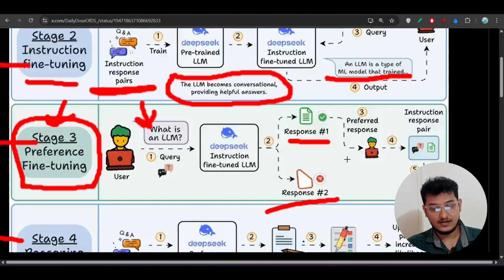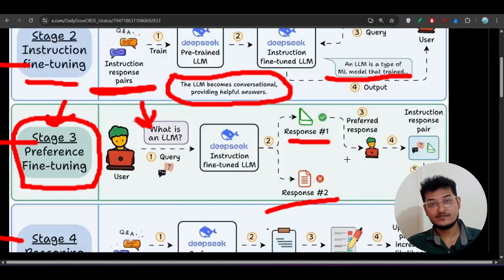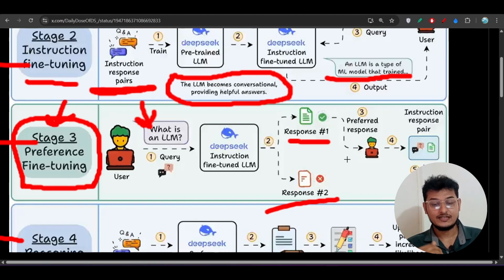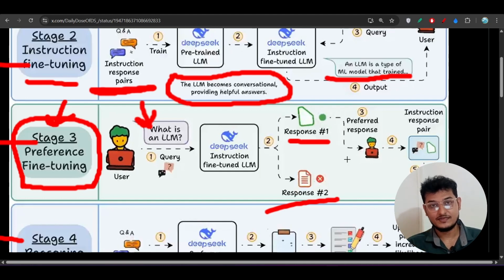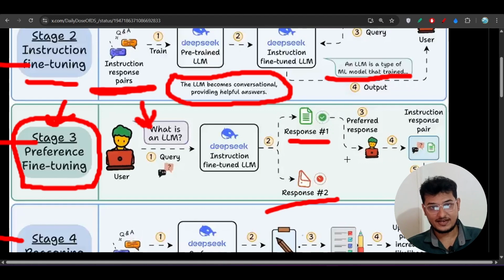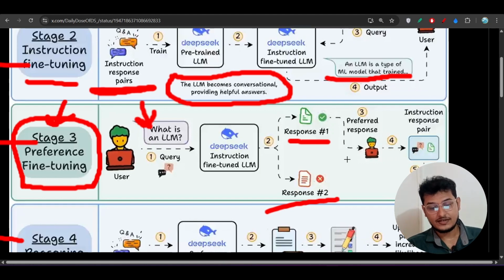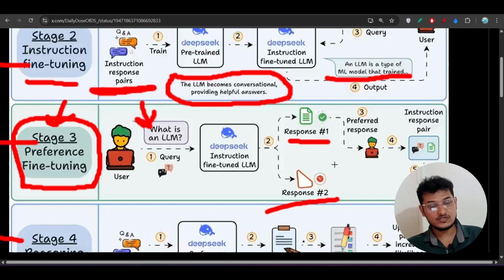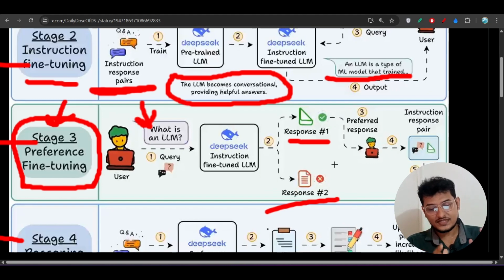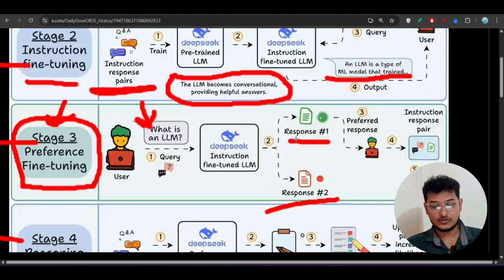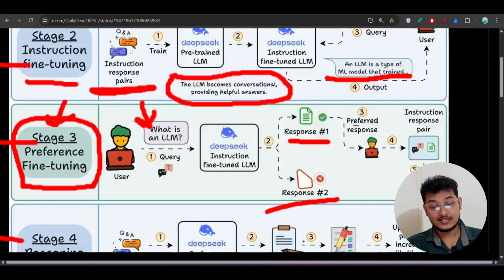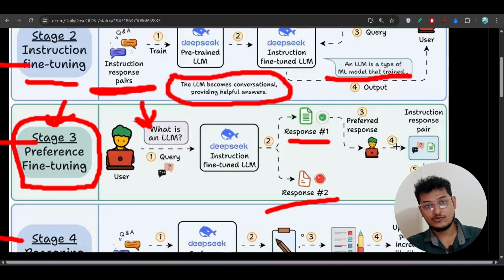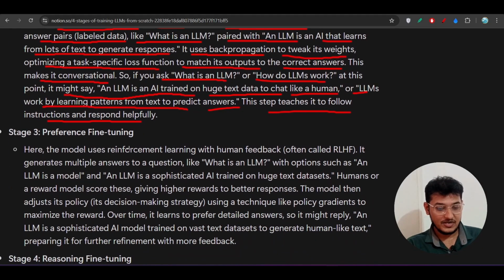Now after that, as a human you will give the feedback, and this is called RLHF, reinforcement learning through human feedback. Here the human will give feedback that, okay, DeepSeek, you have generated two responses, but as a human I think response one is very good. In that case it will learn that preferred response, and it will update its memory. As you see, that is preference fine-tuning.